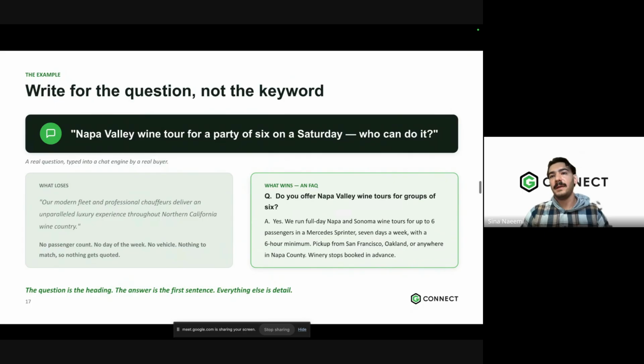The highest impact, again, is the FAQ, and here's why. Real buyers ask, "Napa Valley wine tour for a party of 6 on a Saturday. Who can do it?" Now, a line like "our modern fleet delivers an unparalleled luxury experience" doesn't tell the machine that you take 6 people in Napa Valley. Nothing really matches, so nothing gets coded.